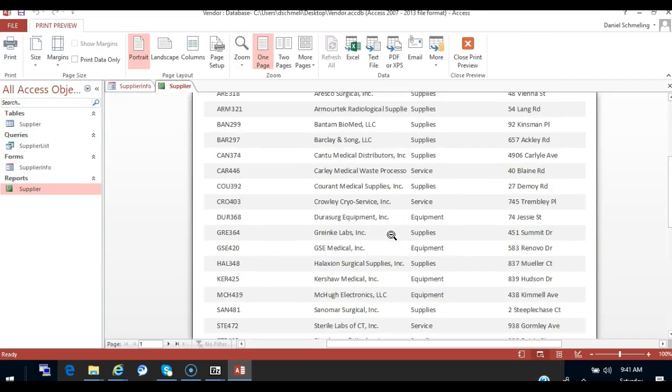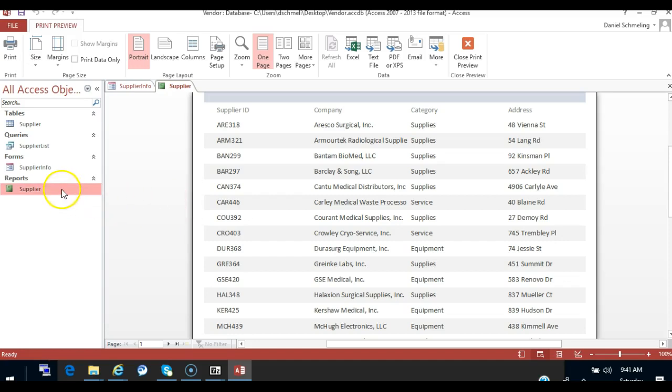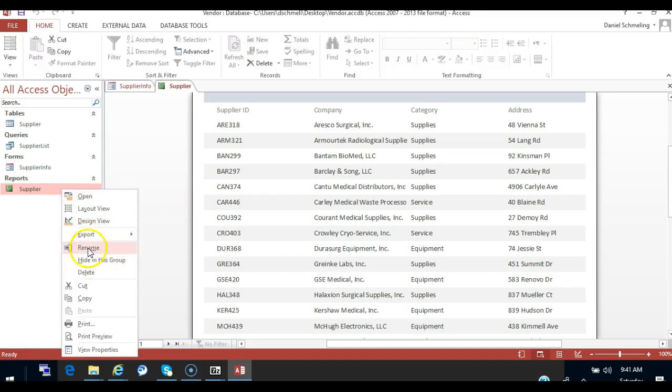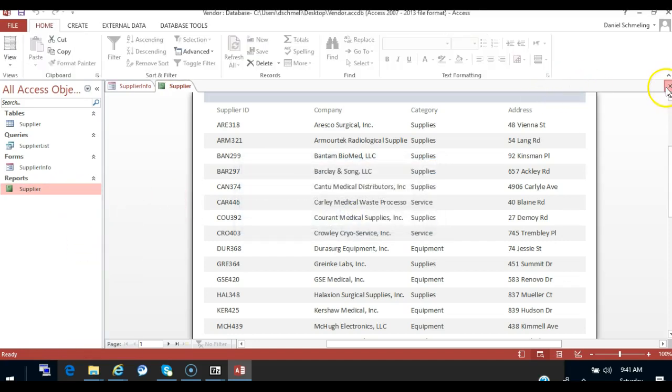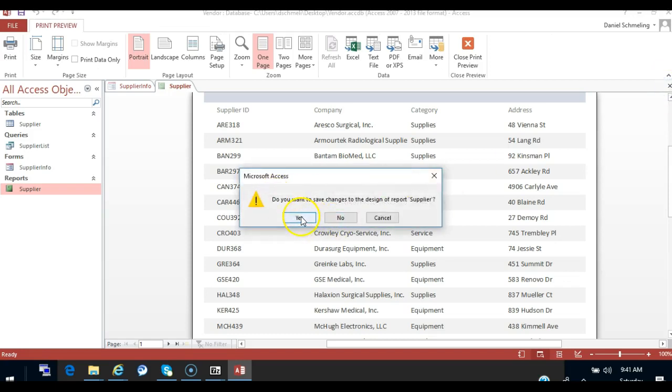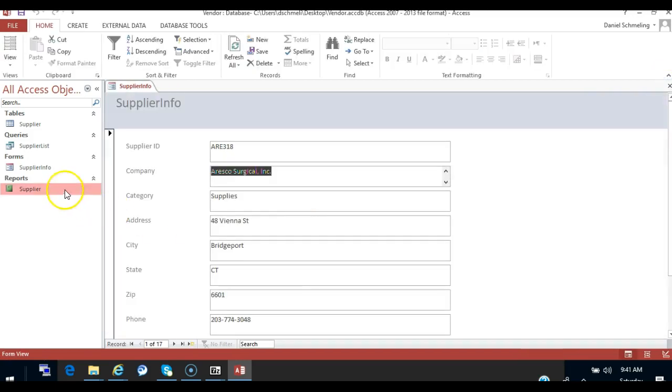To name that, I think, as supplier details. So we'll go ahead and rename. Probably won't let me because I haven't saved it, right? So we could close it, save it, rename it supplier details.